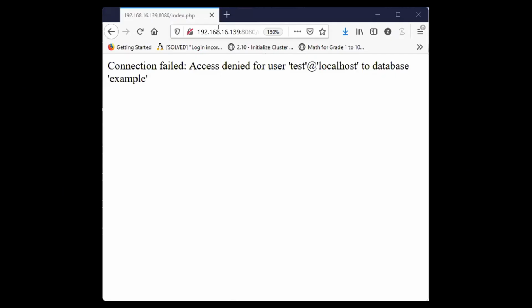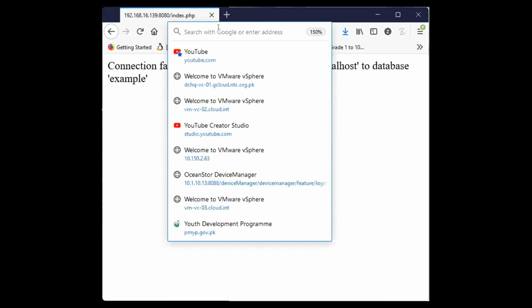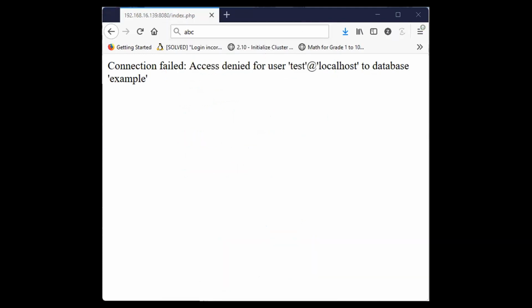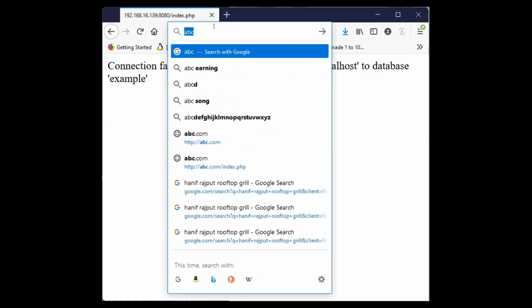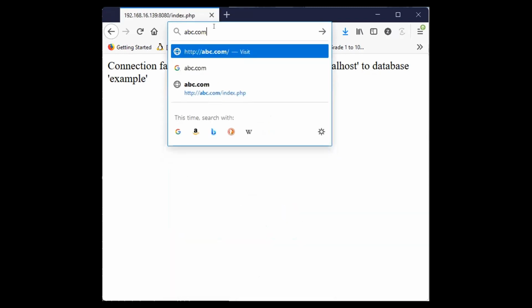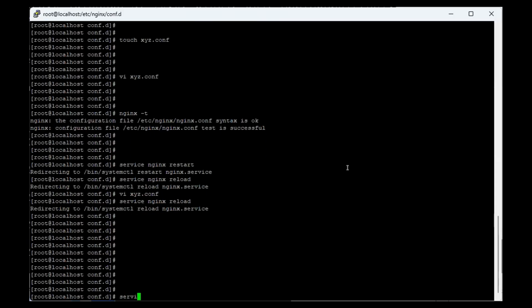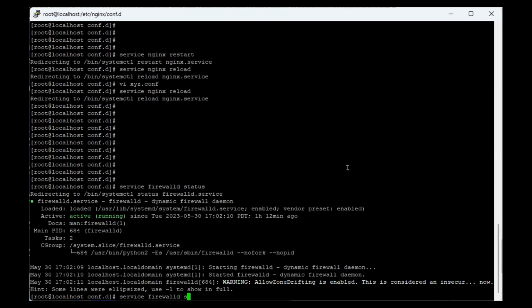XYZ, oh sorry, ABC, I guess I'm on the wrong website. I was working with, no, I'm in the right place, I am working with abc.com. Okay, I know what I did wrong here. So let's go to this machine and service. Yes, it's on.